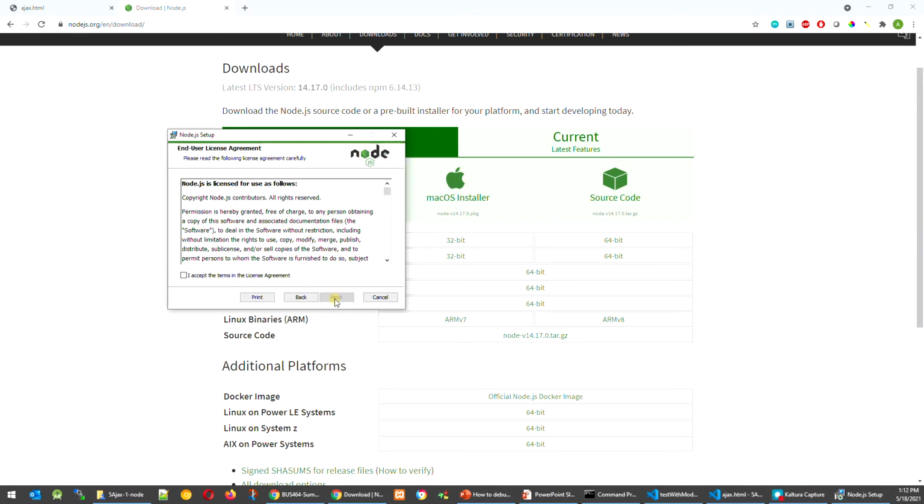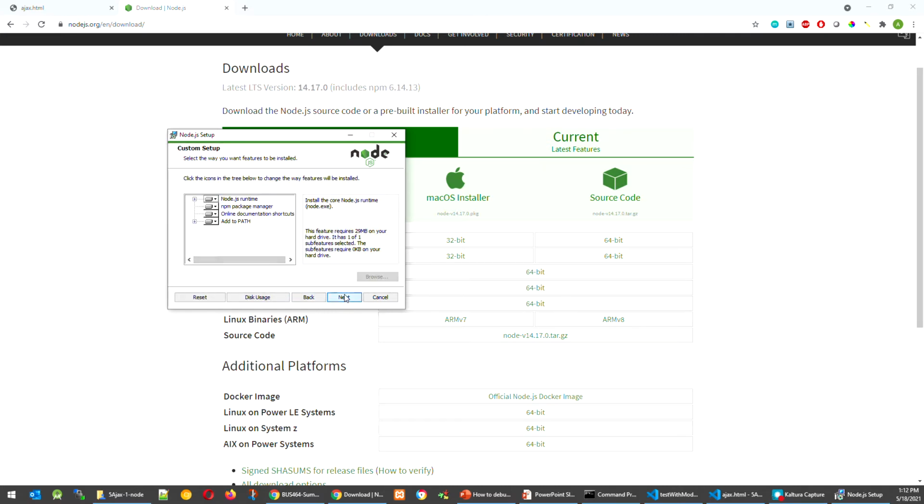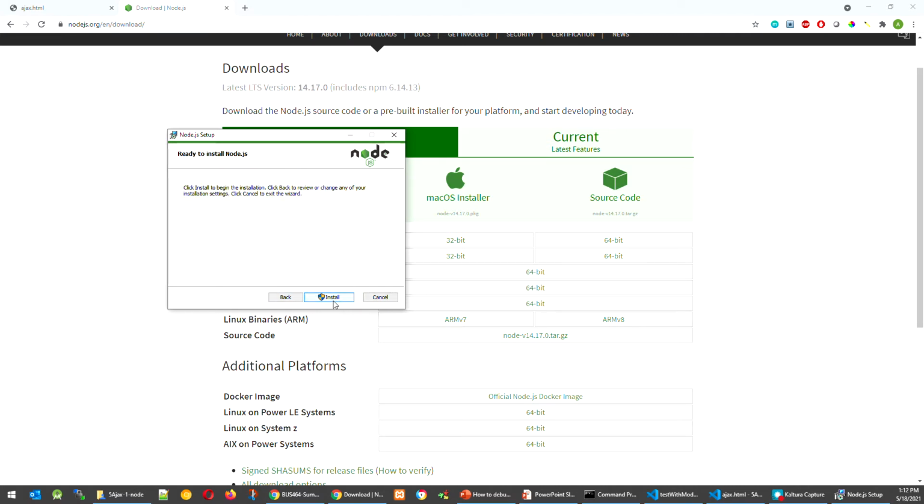I'm going to say next, select this, next, and this is where I want to install my Node.js. Next, next. Obviously you need to read, but for the purpose of this demonstration, I just want to make it quick. I'm just waiting for this to finish.